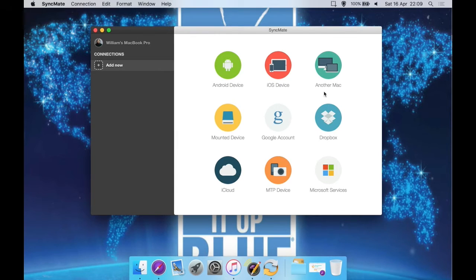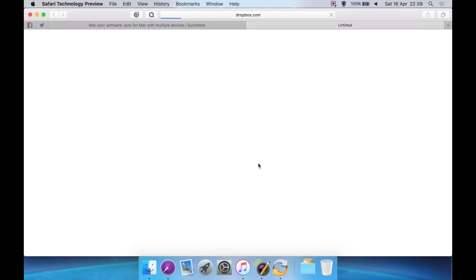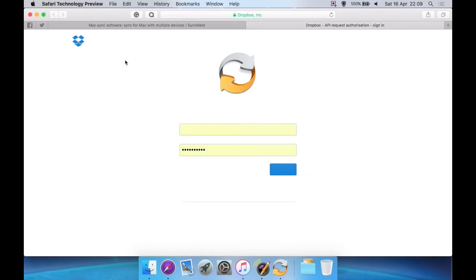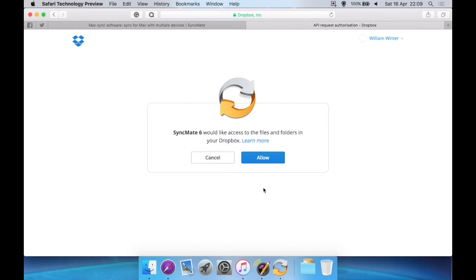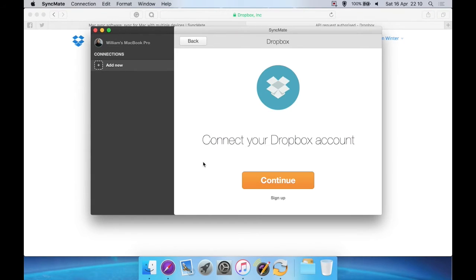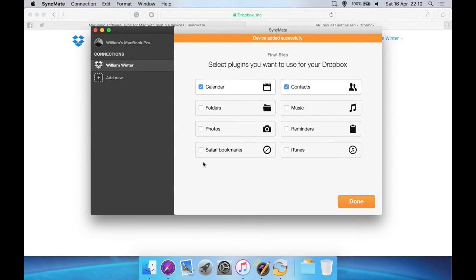But we can say do a Dropbox, hit connect, and continue. It will open up your browser. I'm using Safari Technology Preview. We can log in. It will ask you for your email address and password, just normal Dropbox password. Then it will say, do you want to allow SyncMate 6 to access your folders and files? You just hit allow. Then go back to SyncMate. Then it says device has successfully been added.